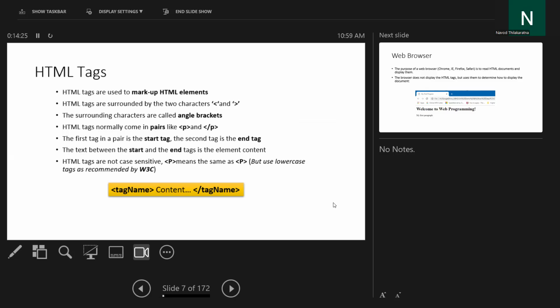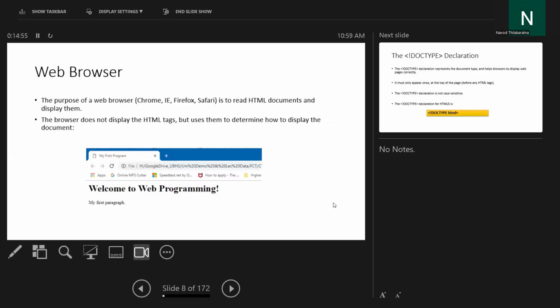And one thing: I might ask you an MCQ question about this in the final exam. Remember, HTML tags are not case sensitive. So when you are declaring a tag, a small t or a capital T, they are not case sensitive, right? A small or capital B, no problem. But lowercase tags are always recommended by the W3C, that means the World Wide Web Consortium.